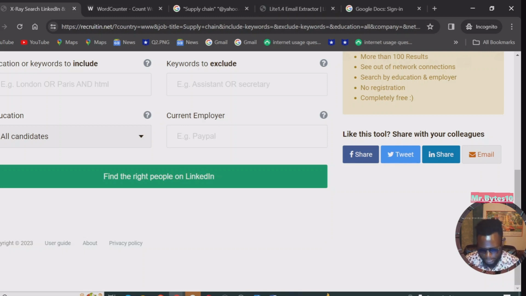Current employer, I won't put any employer here. I don't know why it's giving me Gain Labs. Actually, Gain Labs is a software engineering company. So I'll click on find the right people on LinkedIn.